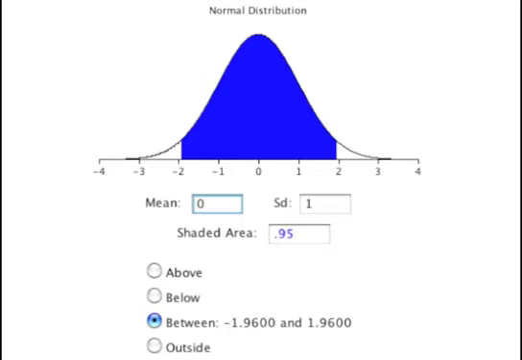Z sub 0.95 can be found using the normal distribution calculator. You specify that the shaded area is 0.95 and indicate that you want the area to be between the cutoff points. As shown here, the value is 1.96. If you had wanted to compute the 99% confidence interval, you would have set the shaded area to 0.99, and the result would have been 2.58.